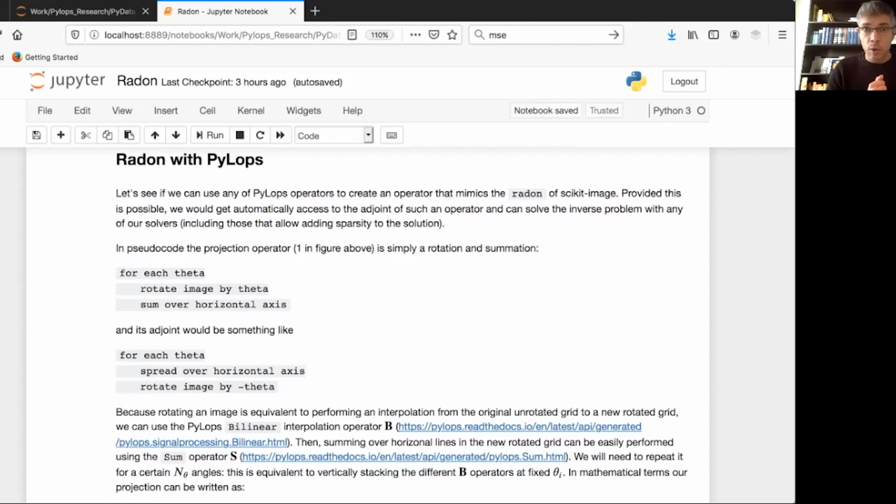For each angle theta, we rotate the image by that angle. And once it's rotated, we just need to sum or stack the values of that image over one of the axes. Now, what would the adjoint look like? The adjoint will take for each theta the adjoint of the sum operation, which would be a spread over a fixed axis, and then rotate it back to the angle theta at which it was rotated to begin with. That would be conceptually what the forward and adjoint operators would be.